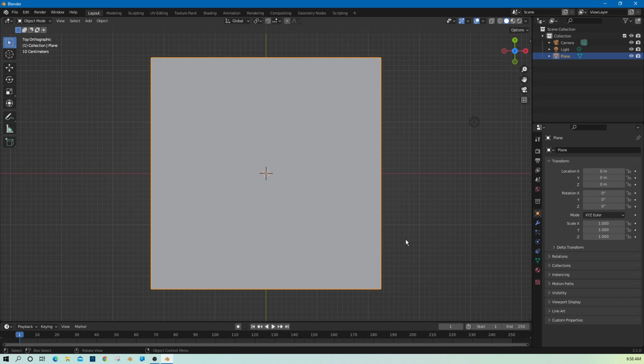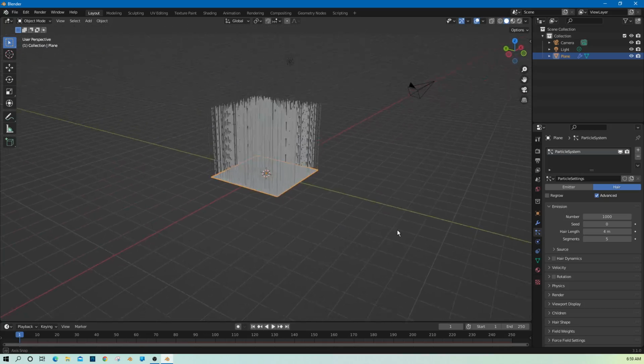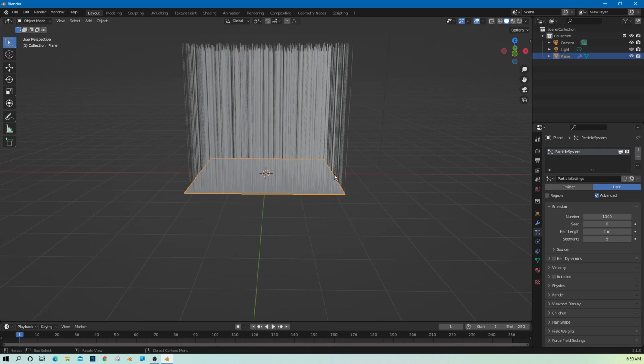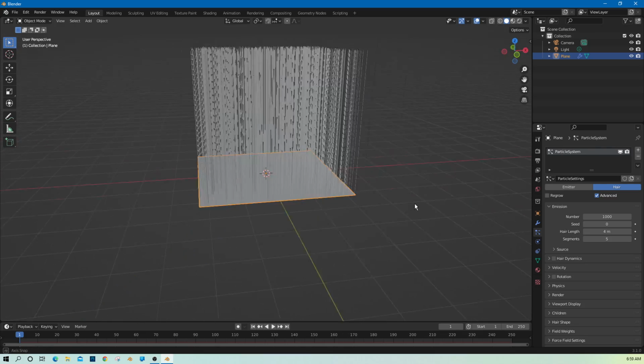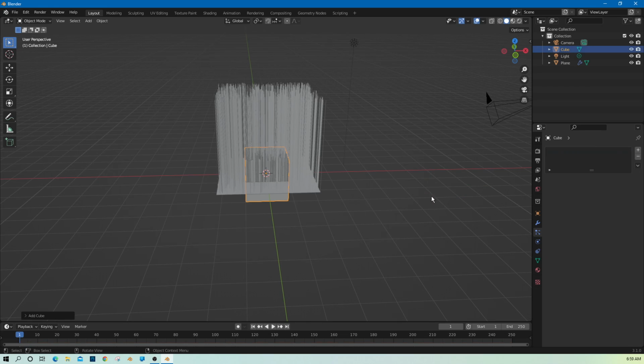So to scatter objects around any plane, we actually use the particle system, right? In the particle system, for example, if I go here, select it and click advanced, what will happen? You can see the objects in a hair shape here, right? But if we wish to replace this with some object like a cube, for example, you can see I just selected a cube. I'm just going to scale it a little bit.